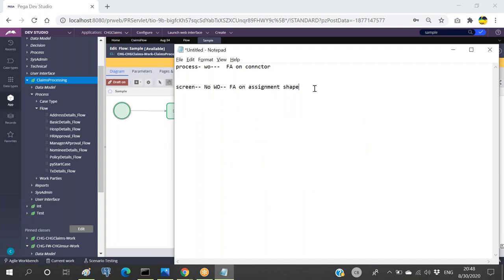Okay. We have harness and routing on the start shape. But here, we will have it on the assignment level itself directly. Okay, so you understood now?